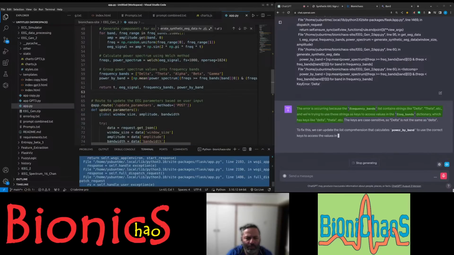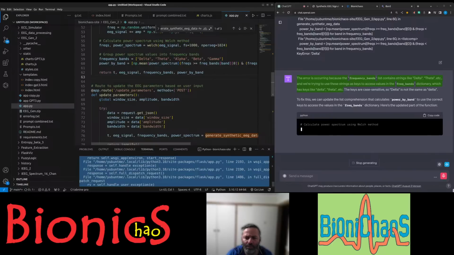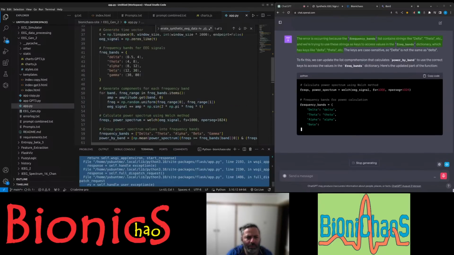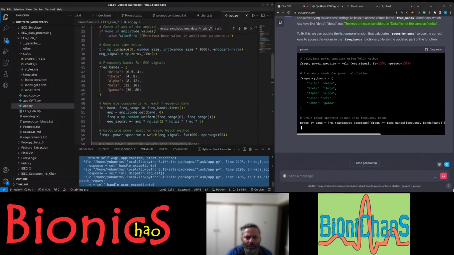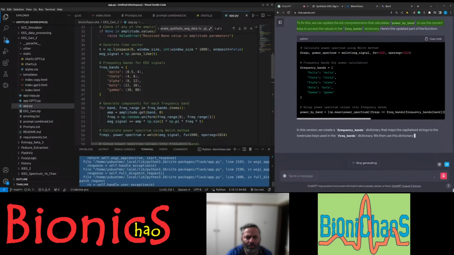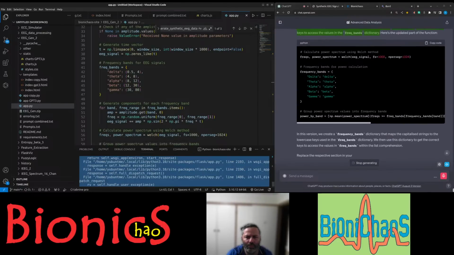The error is occurring because the frequency_bands list contains capitalized strings like Delta, Theta, etc., and we're trying to use these strings as keys to access values in the freq_bands dictionary, which has lowercase keys like delta, theta, etc. The keys are case sensitive, so Delta is not the same as delta. To fix this, we can update the list comprehension that calculates power_by_band to use the correct keys to access the values in the freq_bands dictionary. Here's the updated part of the function.